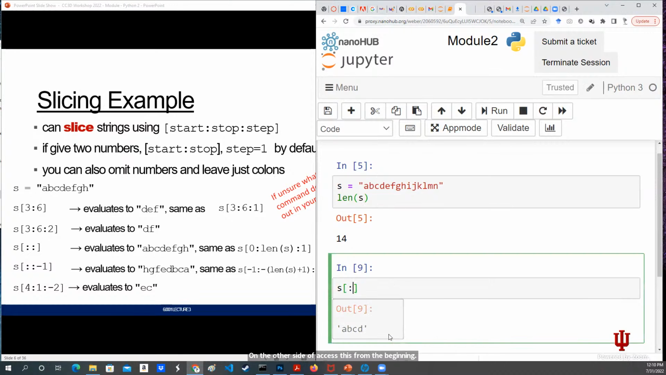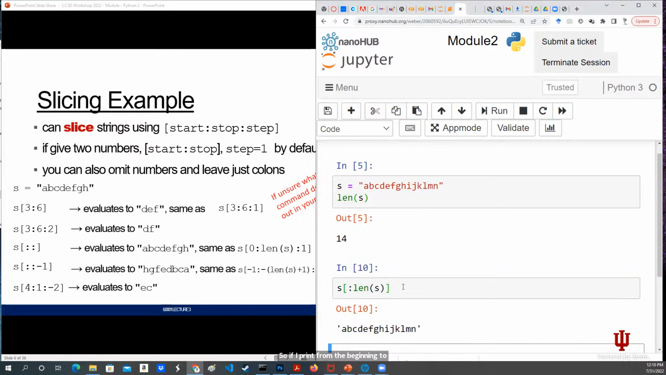And then the other thing you can do is len of S. So you can specify it like that. So if I print from the beginning to length of S, it's going to print out the whole thing.